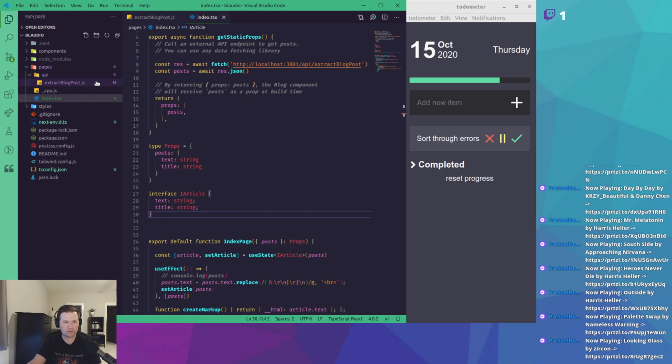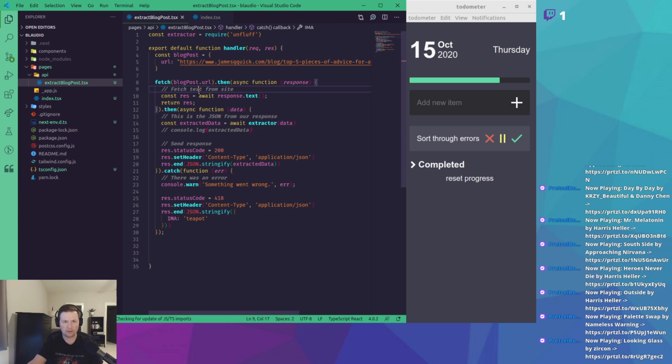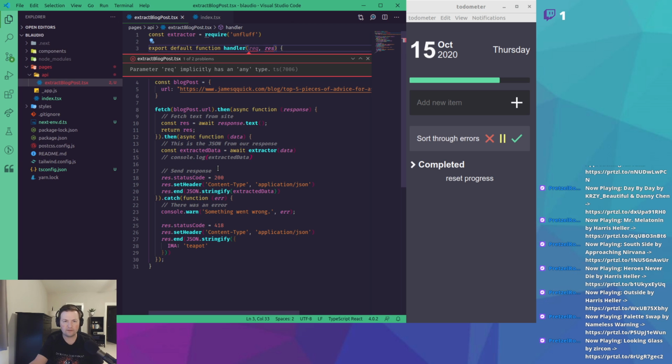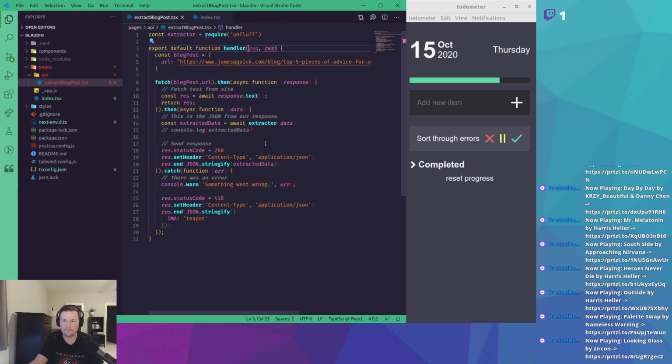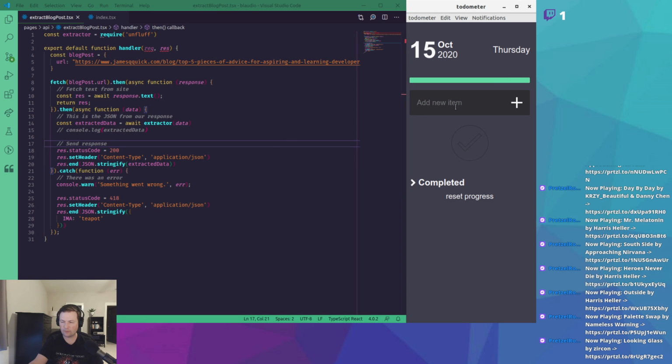How about we also try typing this file? So we're gonna F2 and call that a TSX. And this time we're gonna look out for those things. So req is required. Let's hit F8. The req is required, but it's type any. So we don't like type any. So we did that. Let's add a new to-do.